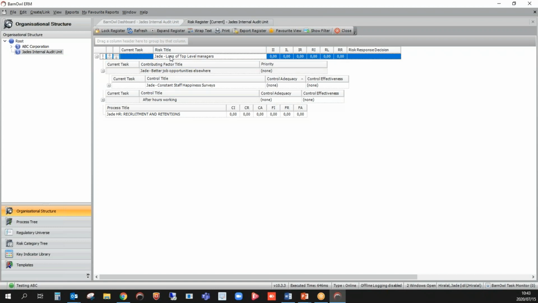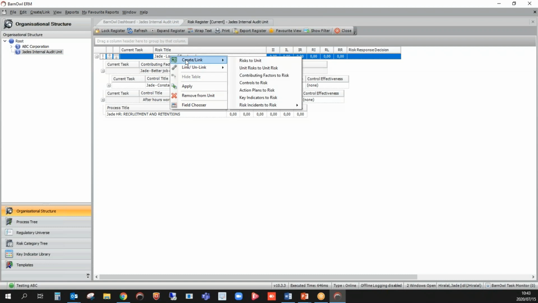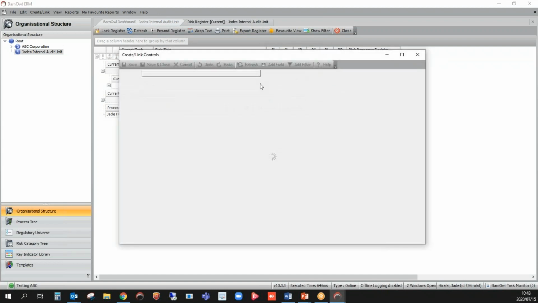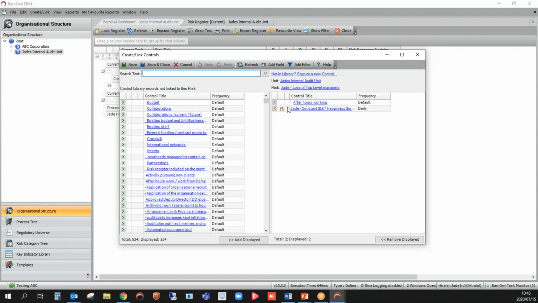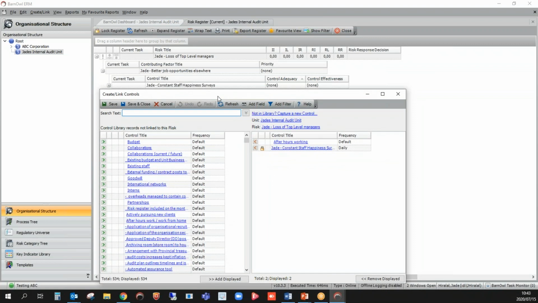If I go to the risk and I right click on it, and then I say that I would like to create/link, as you would to link any item like a control to the risk, and then I will click on it, control to risk, you will see that it will display a lock over here. This is because the control is indirectly linked to the risk already. Being linked to the contributing factor, which is linked to the risk, it's indirectly linked to the risk already. Okay, so that's the reason why it displays a lock, because I can't link it to the risk because of the fact that it's linked to the contributing factor.